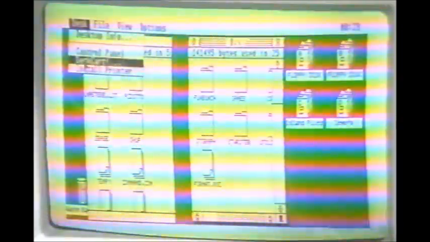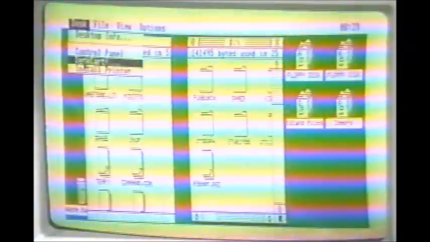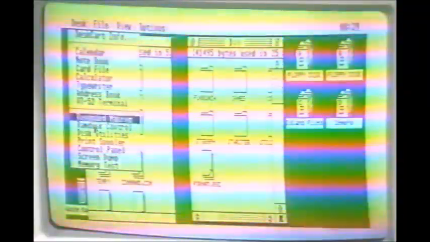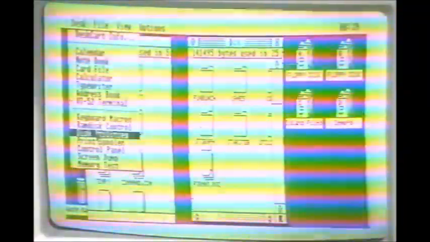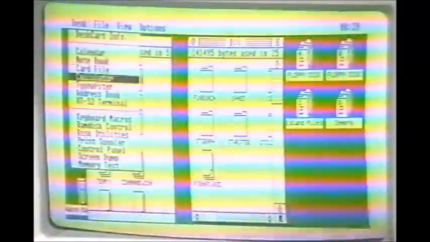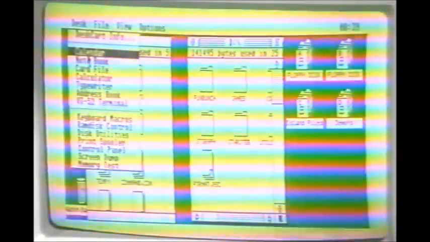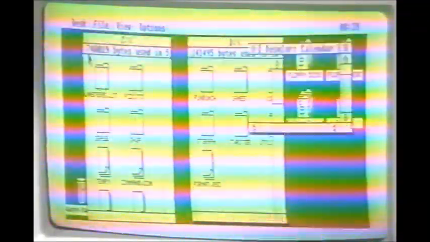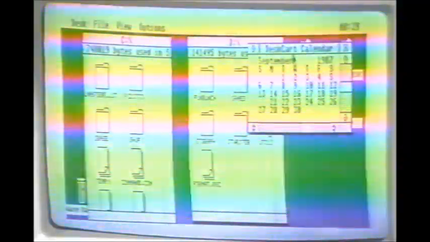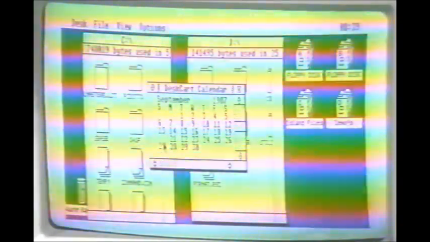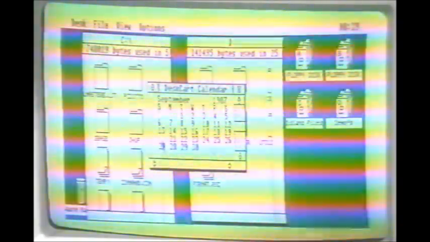A nice desk accessory that I have installed in this machine is called a desk card. What it is, is a series of programs. Let's click on desk card and see what happens. If we notice, we have a listing of things from a calendar to a memory test. You get an idea of how this works. If I click on calendar and hit the button, again, a window popped out onto the screen, and we have September 1987. Sunday, the 20th is highlighted.